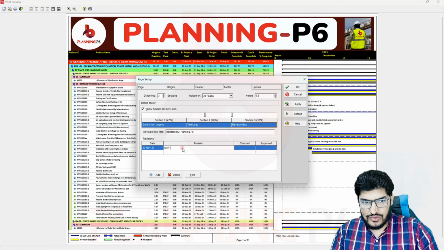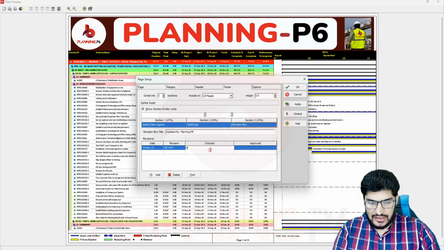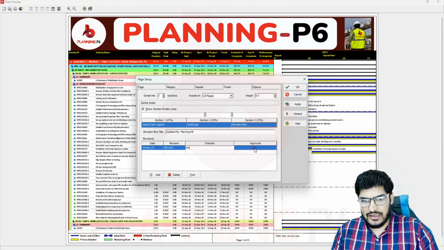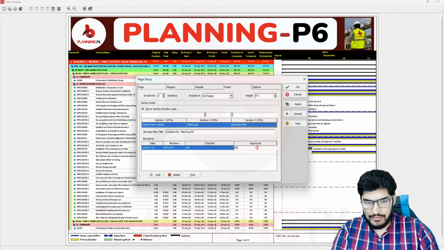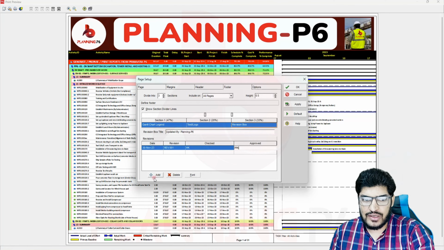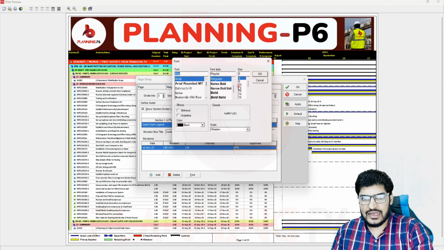revision 0001. So I will just choose the way and then checked by, for example, HK, and then approved by this. Okay, you have the option to select the font as well. So I will select the same font, bold.